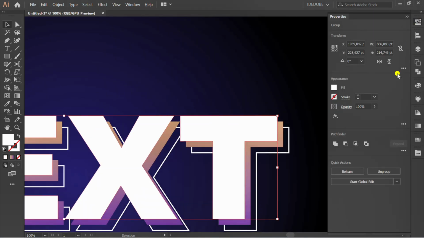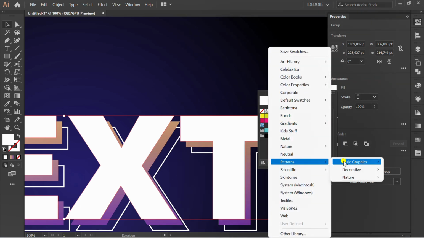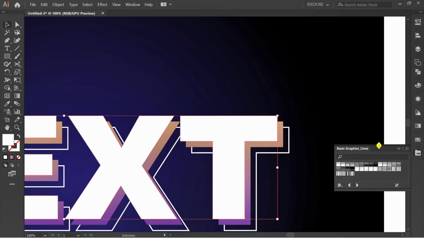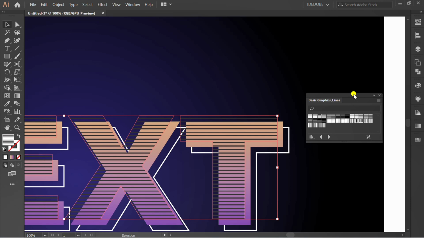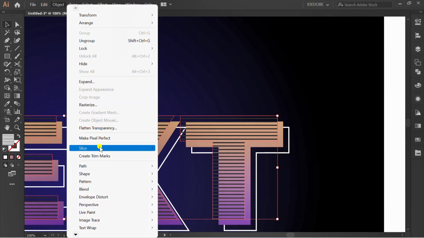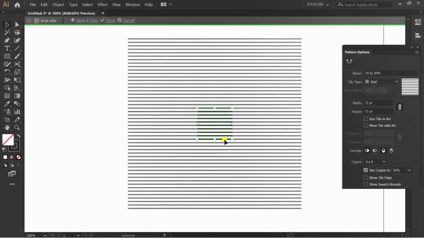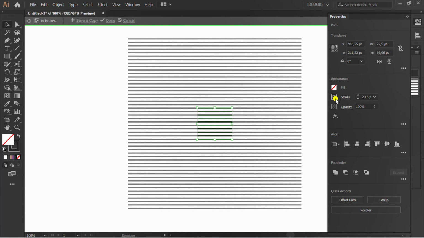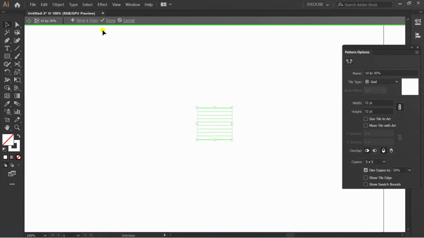Selection this, go to fill color. Swatch libraries, pattern, and select basic graphics lines. You can use this number 3. Go to Object, Pattern, Edit Pattern. Change this to white color. And click Done.